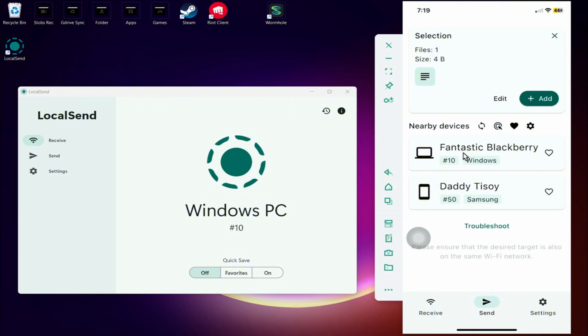Once done, where do you want to send the specific text or media? Make sure that all of your devices are connected to the same exact Wi-Fi connection so that you'll be able to see it right here in the list. So this one is my Windows computer and this one is my Samsung device. Let's say I'm going to send it to Windows right here, as we are going to send it to a laptop. Or if you can see your Mac right here, go ahead and send it to your Mac as well.